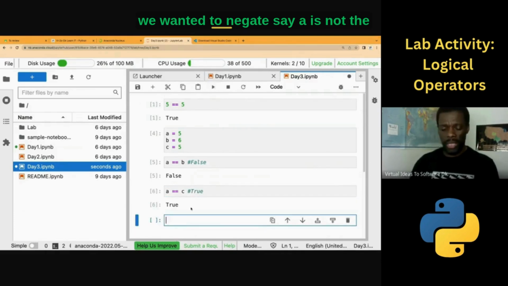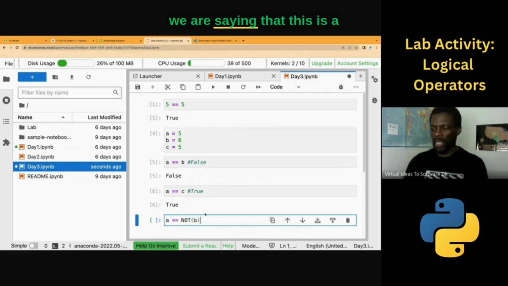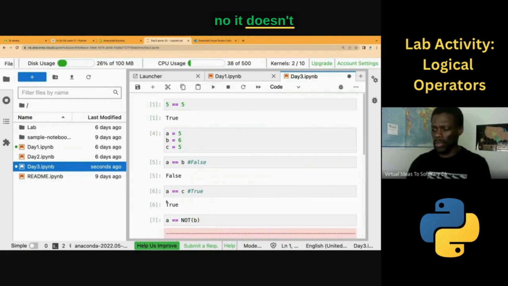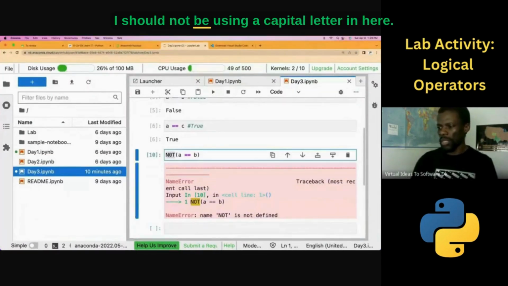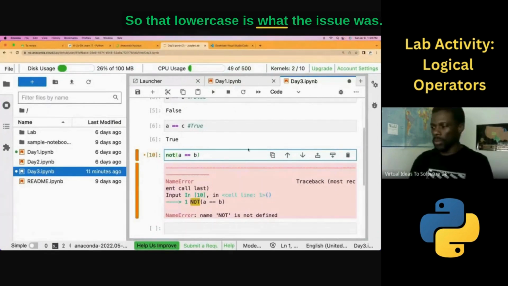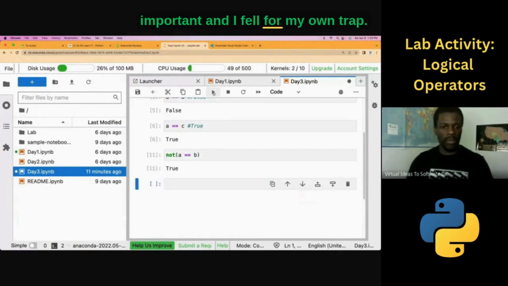But if we wanted to negate, say A is not the same as B, oopsie, not B, then we're saying that this is not that. So it should give us true, right? Let's execute that. No, it doesn't. What we're using earlier, I should not be using a capital letter in here. I should be using a lowercase, as you can see. So that lowercase is what the issue was. I've been preaching to you that case sensitivity is important, and I fell for my own trap.